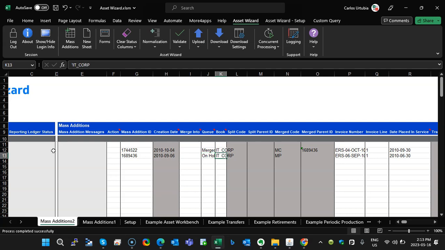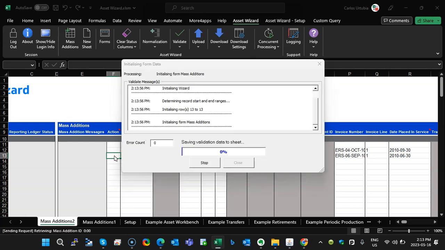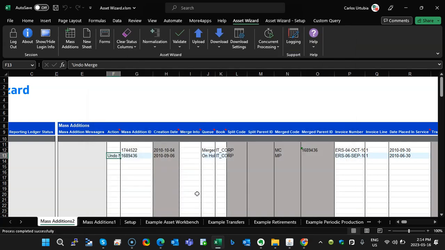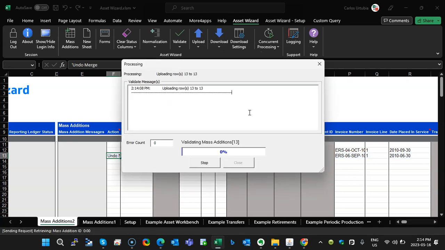Now, if you need to undo the merge, and that is something that sometimes happens because Oracle Projects, for example, will bring the merged assets a lot of the time, then you will locate the merge parent. In the merge parent, and that is why that MP is important, you will do an undo merge. And then that will undo the merge that we just did.